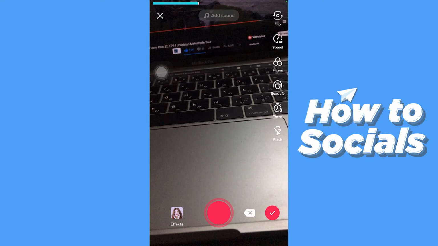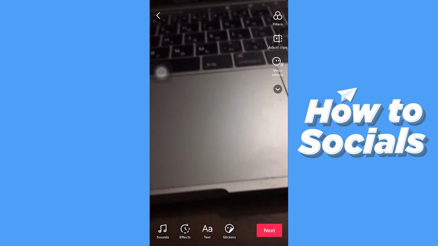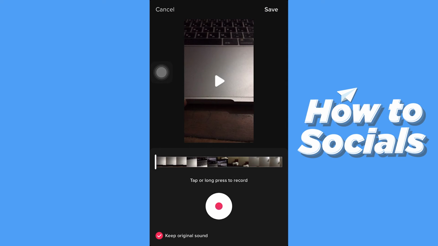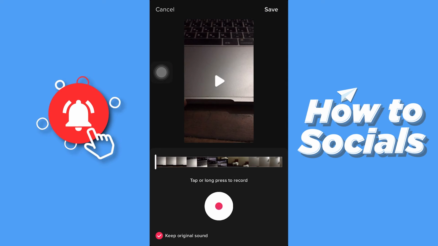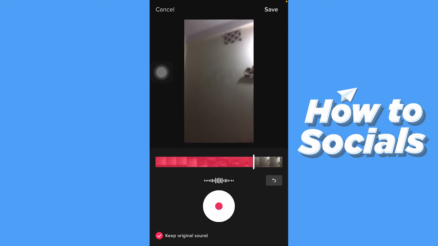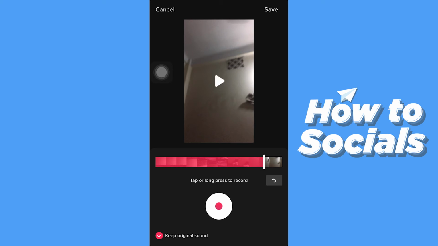Then tap on the tick icon on bottom right corner. Now tap on the downward arrow button on the right hand side. And then tap on voiceover. Now long press on the record button and start speaking. When you are done, leave the record button.